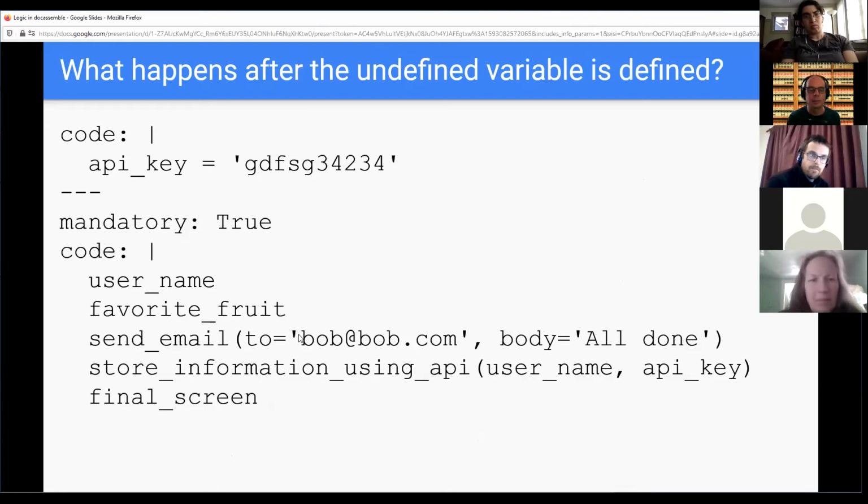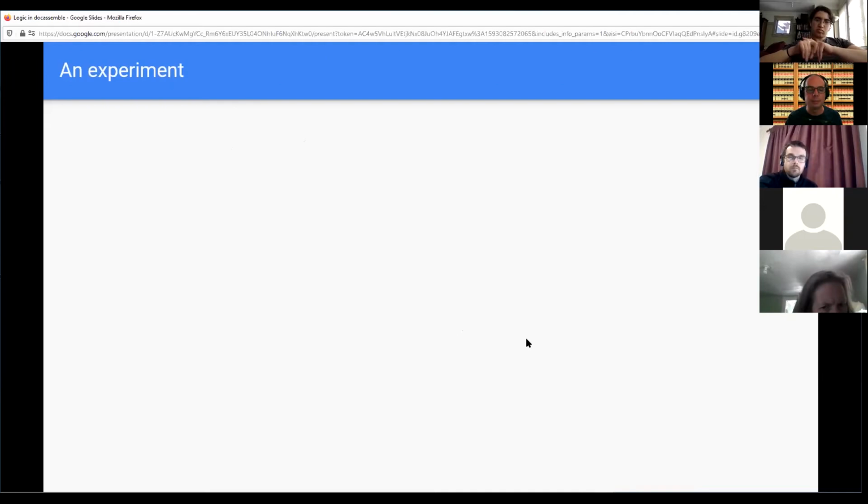So I just want to explore something about what happens when an undefined variable actually gets defined. If you have a code block that stores information using an API, and it first sends an email, and then it calls a function called store information using API, and it refers to API key, but then API key is not defined. It will stop executing, and it will go and fetch the value of API key, but then it will rerun this thing again. And you might be wondering, well, why does it send the email twice? Well, it's because you have an idempotency problem.